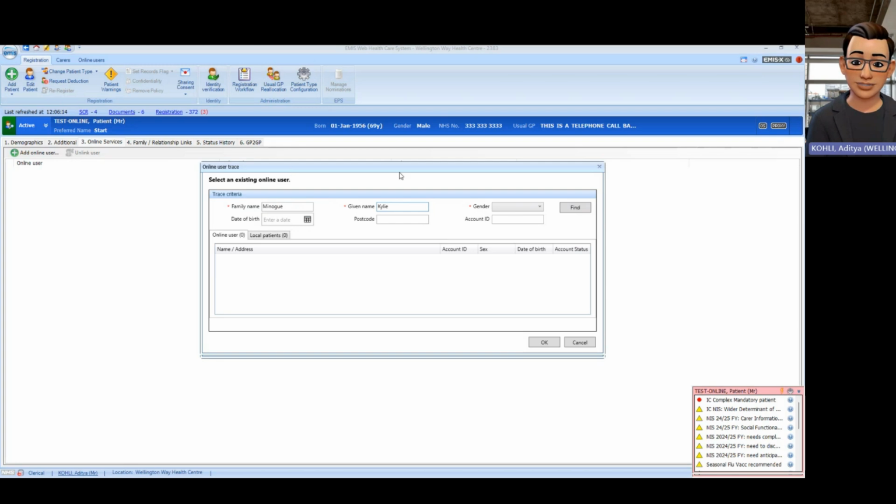When it comes to gender, that's a drop-down box. Then it is date of birth. Then you have to put in the postcode, and then we do find. So as you can see, there is no matching online users found.